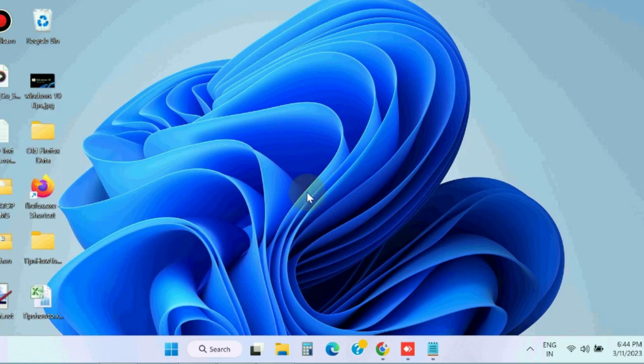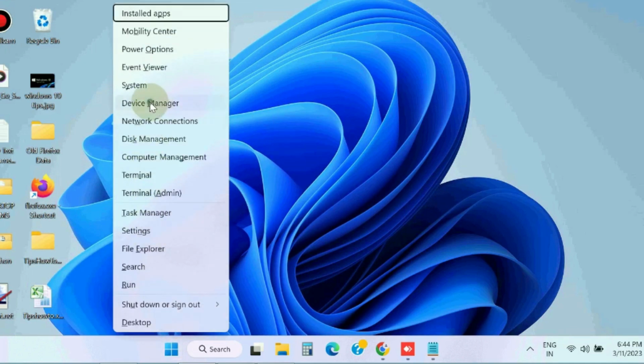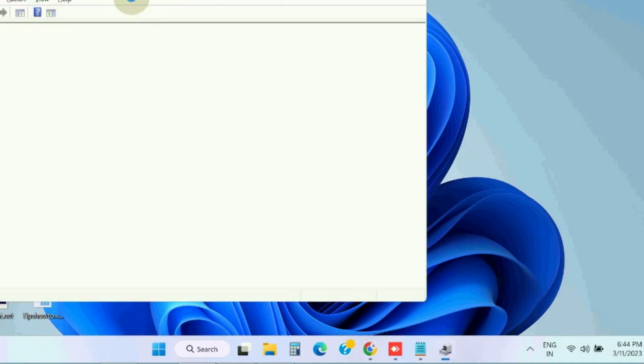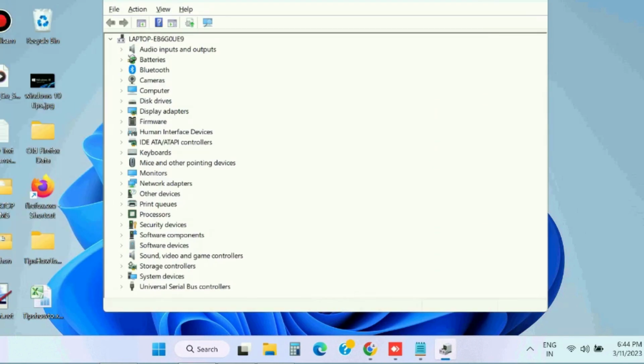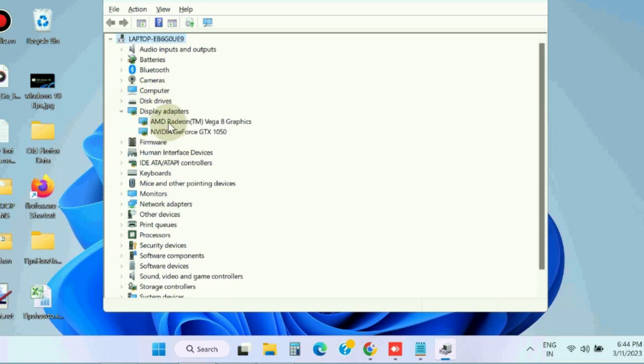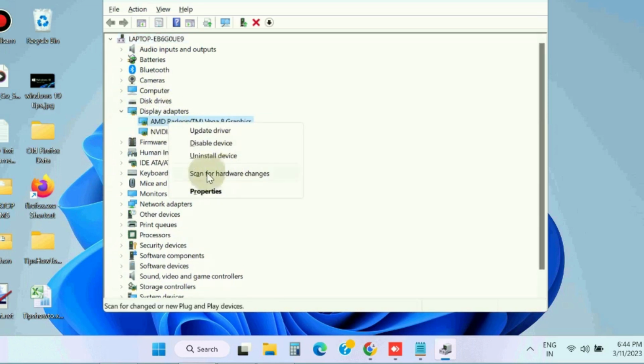To fix this issue, the first workaround is: right click on the start button, choose Device Manager, and in the Device Manager window expand the device category which has the error and choose update driver from the context menu.